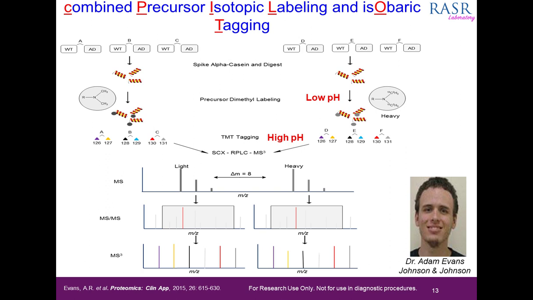With our MS-MS data, we require selection of the light or the heavy peaks independently in order to get sequence coverage. And then we isolate the most intense, or with more advanced instrumentation, the top most intense ions, to then fragment again and generate MS3.